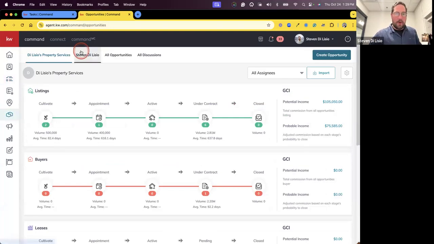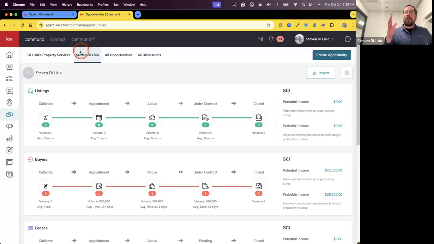And so we're going to jump over to my personal account and we're going to create an opportunity. Here's the situation we're going to roll through for this example. We just talked to a buyer and we just set an appointment with them. They want to buy a home and we just set an appointment.